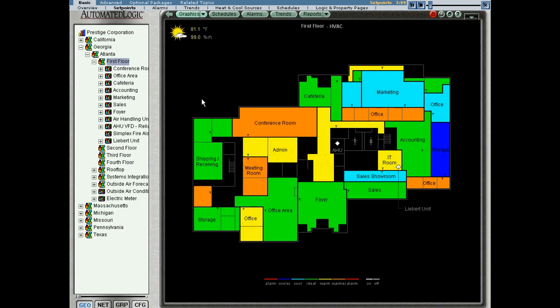Hello, today we're going to talk about thermographic colors and set points. We're looking at a floor plan for a web control system. We see it's a visual representation of the first floor and that all of our zones are defined. I see the conference room, the cafeteria, the marketing department, etc.